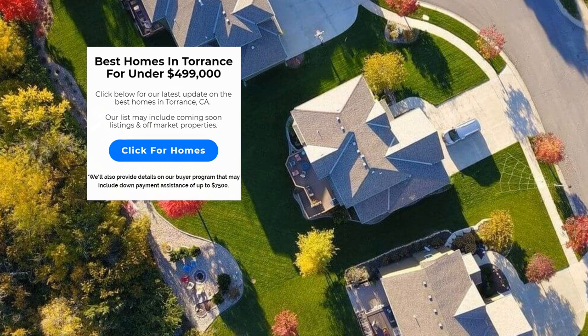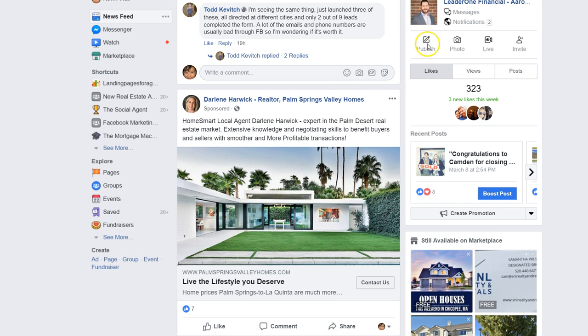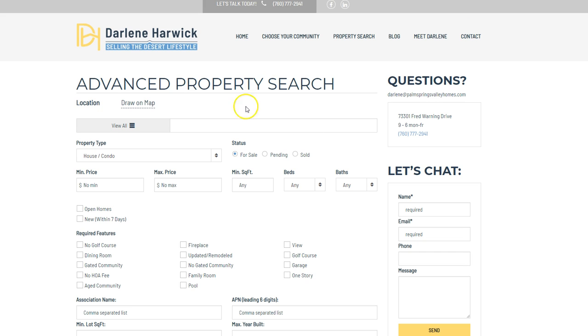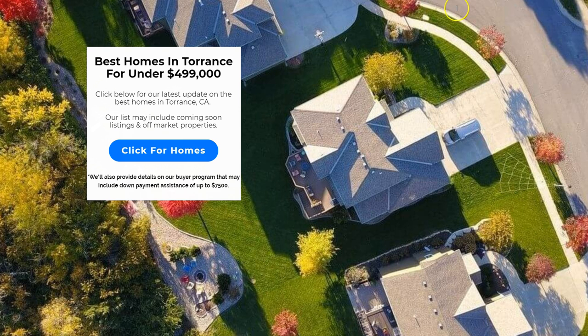So you promote, in this case it's Palm Springs, I believe. Yep, Palm Springs homes at a certain price point. Here, click here to see the homes, and as soon as they click that, the lead information's captured and dropped in your database, and then we would send them to a page like this with the search already set up at a price point maybe under 500 or under 600,000 in a city.